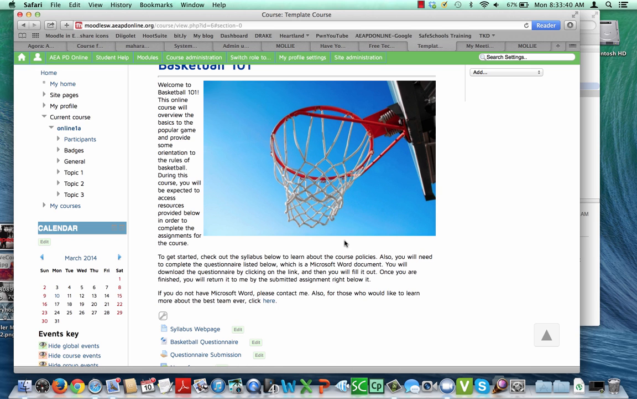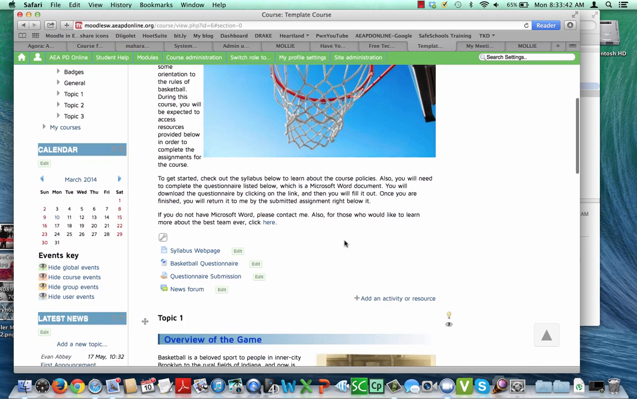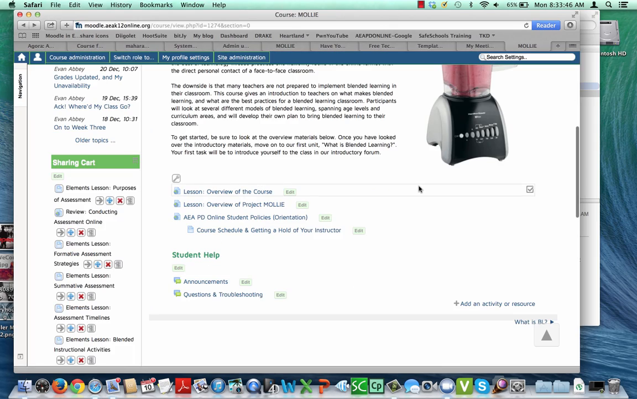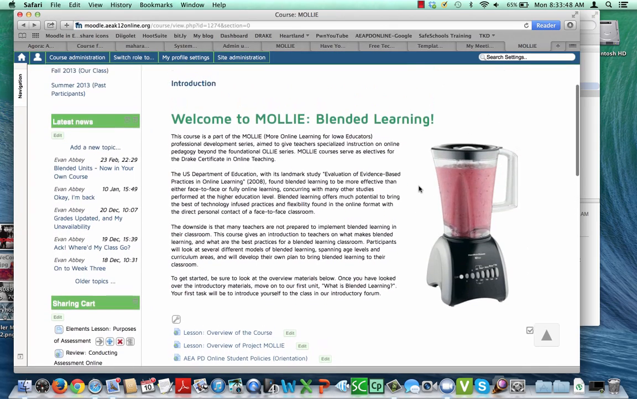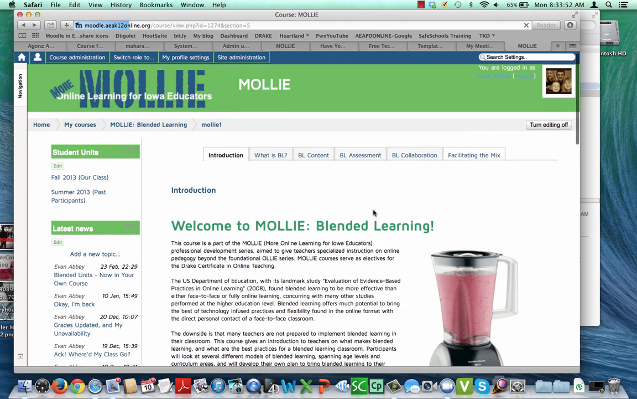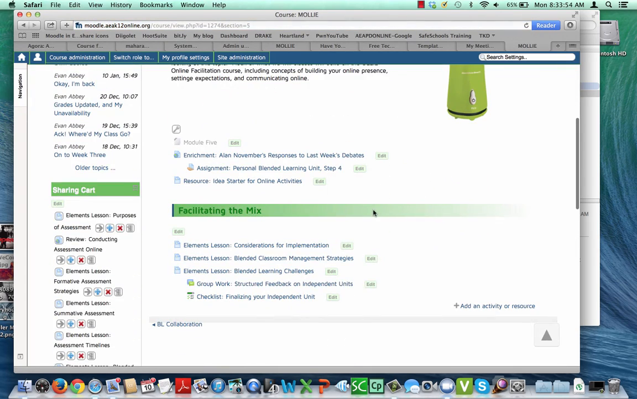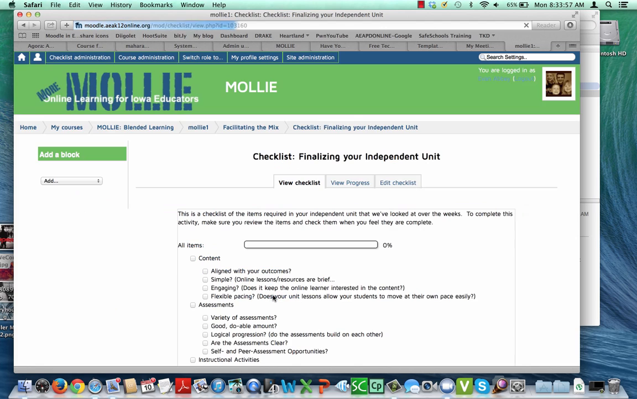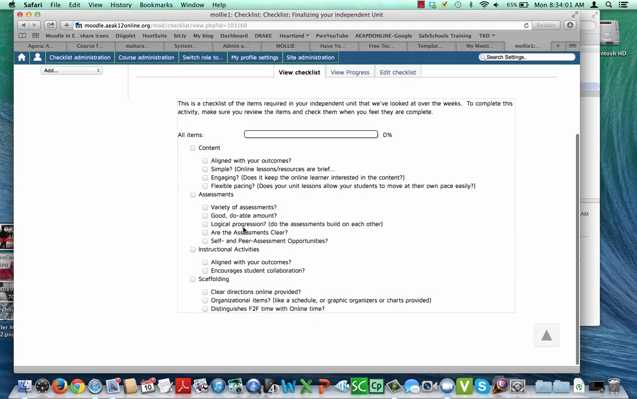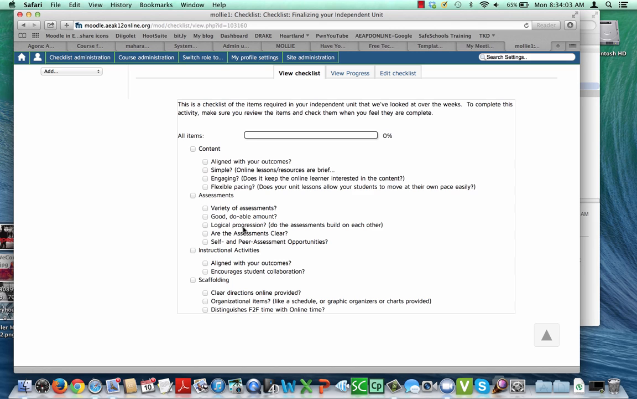Another one is a checklist, and I don't think I have a checklist on here. Go to my MOLLI course. Let me go, actually, I'll show you what it looks like, and then I'll talk about how you can use it. Here's a checklist. We've got a project in this course where they go and they make a unit. It's going to be very similar to what we're going to do in our instructional design course.